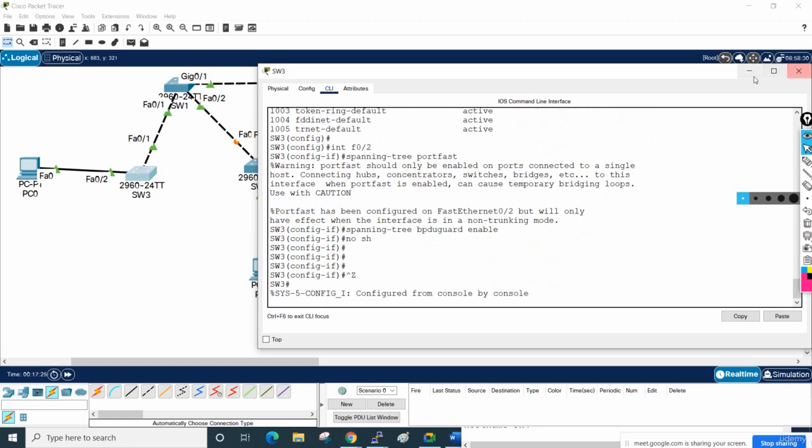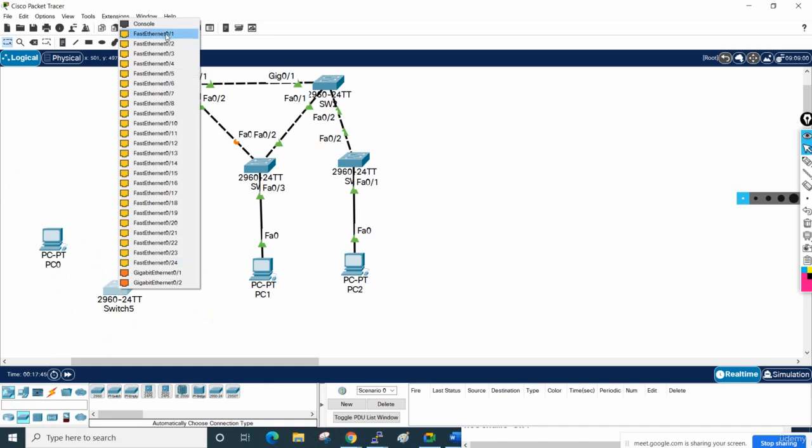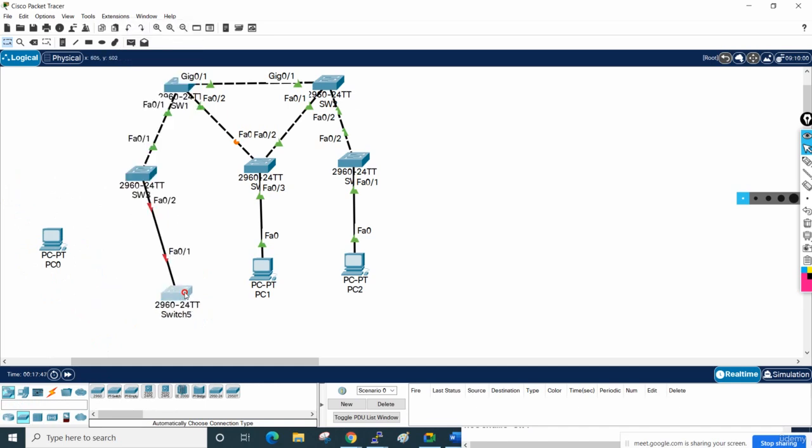How will we test? I will send some BPDU from here to this interface, and we will verify whether this interface blocks or not. How will we do that? Simple. I will take one switch. We know a switch is going to send BPDUs. So I will take this cable from here and connect it here, to any interface. If you see, this port is blocked. Is it working? Let's see. It is blocked.